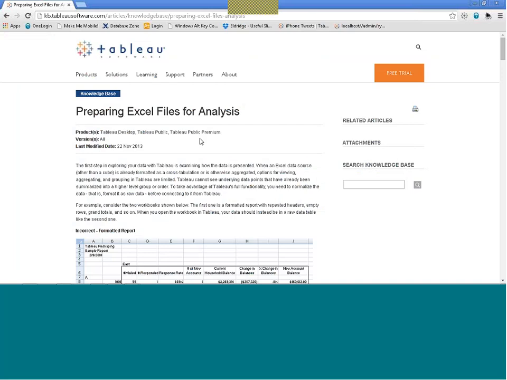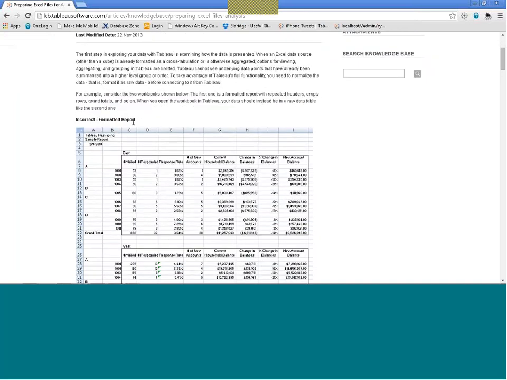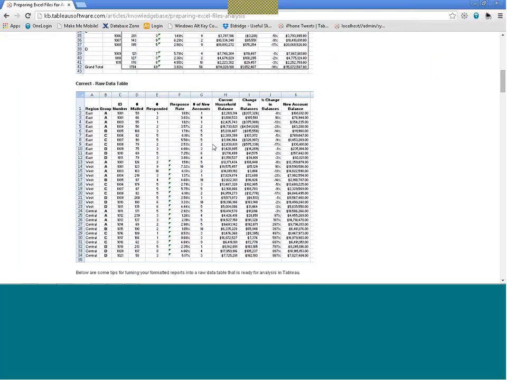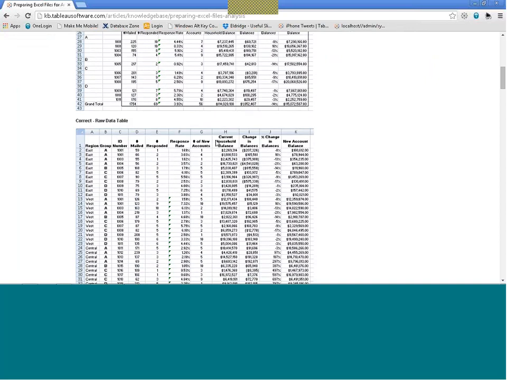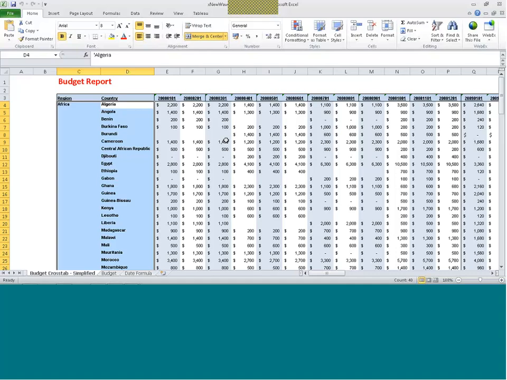This knowledge base article is going to talk to you specifically about how to take something that is a formatted report, which is what we're looking at right now, and turn it into some raw data that can be useful for analysis. So read this article. I encourage you to go find this thing later so that you can understand exactly how your data should be shaped so that it's useful inside Tableau.